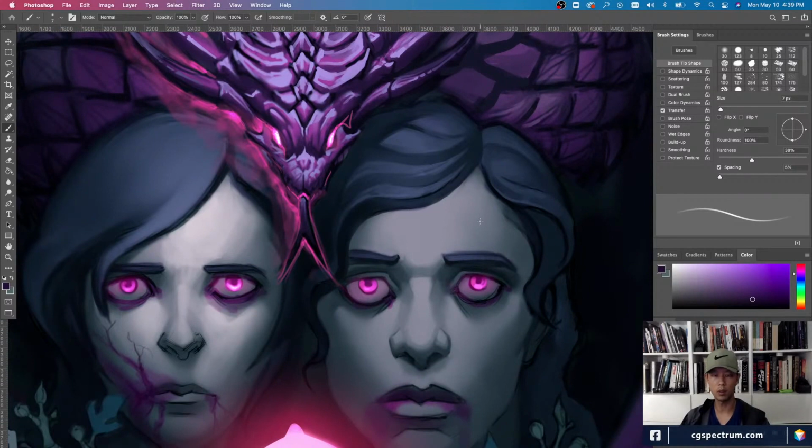See what it looks like with some corruption around the side, coming in from the sides of the head. Some creep. Veins. Whatever this is.